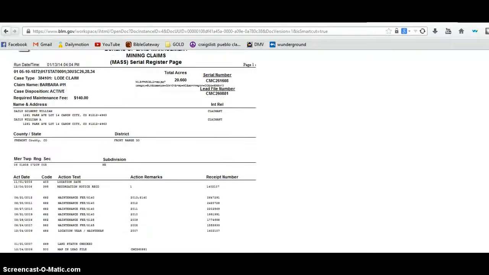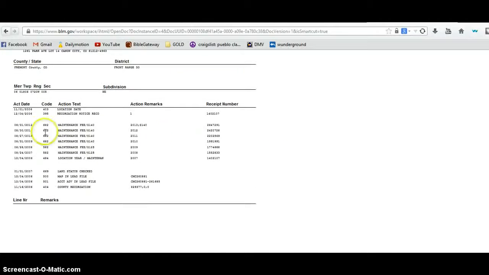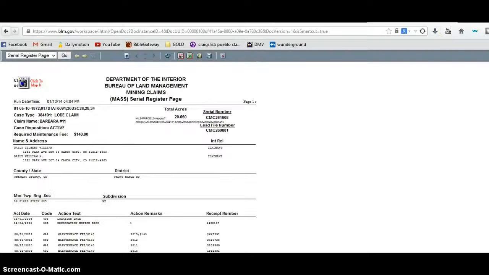And then as you go down, if you want to know, you can see all of the things that occurred on that claim. Maintenance fees, yearly fees. That's when it was adjudicated, and they check the land status. That's kind of the important thing to look for to make sure it's been verified. But so anyway, that's what the claim looks like.